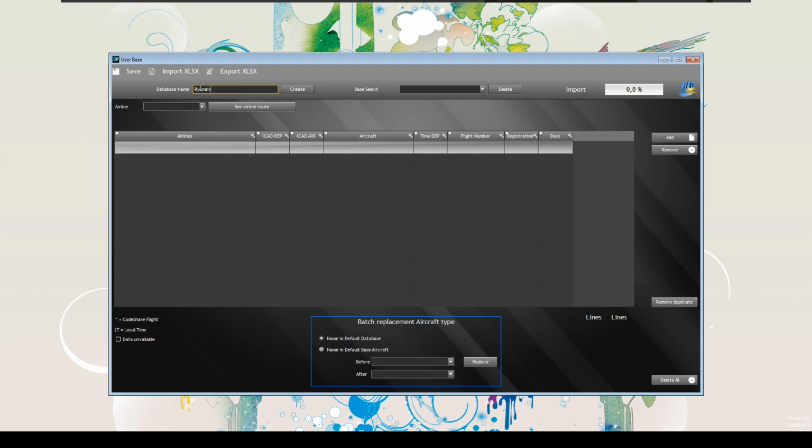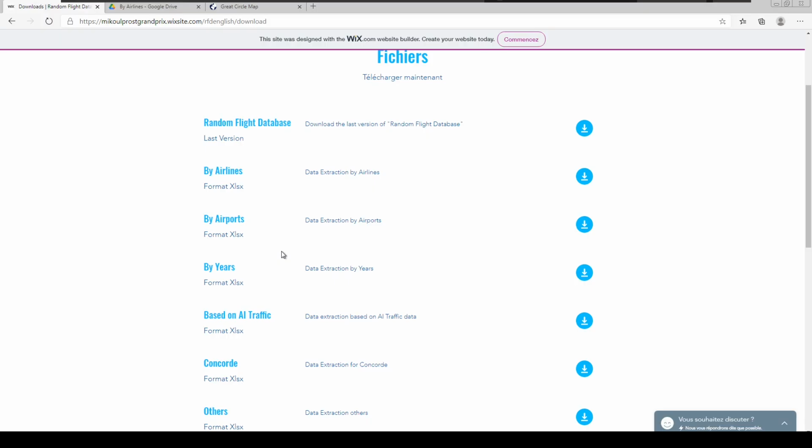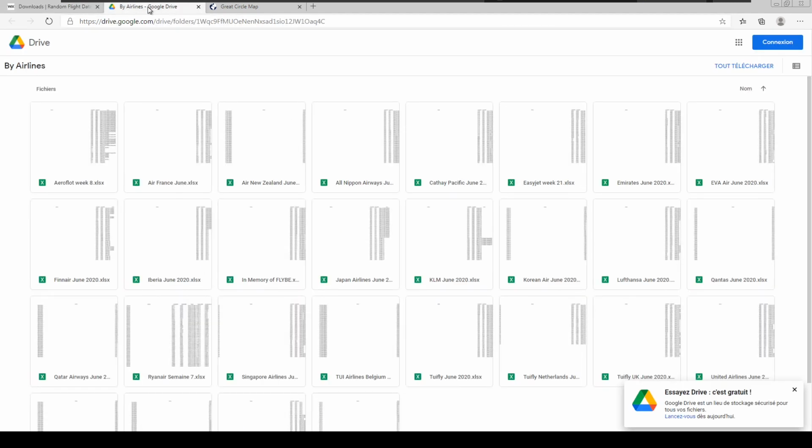We select it from the drop-down list next to it. We will then go to the download section of my website, where you will find several download links depending on what you want to import. I click on By Airline. You will end up in a Google Drive shared folder. In this case, several choices are available to you. For the purpose of this example, I will download the Ryanair Week 7 file.